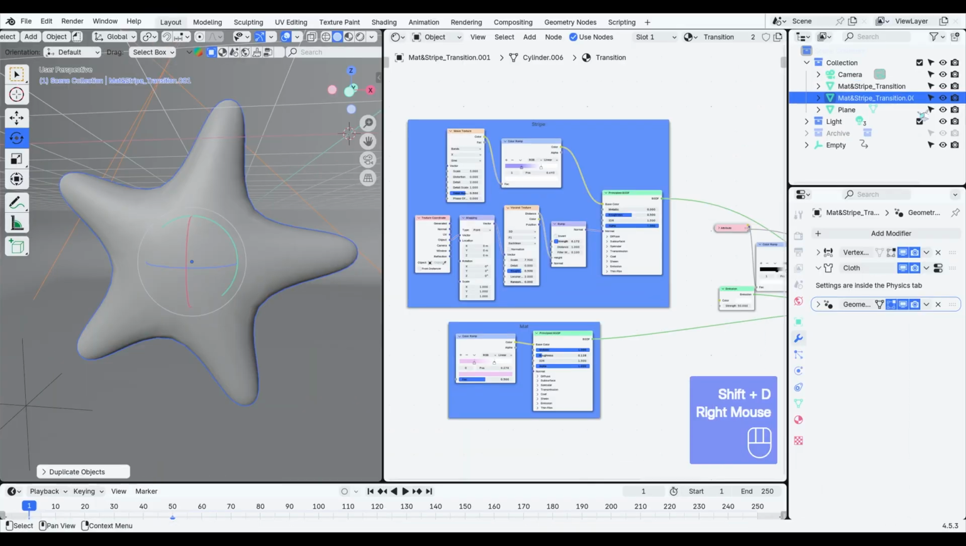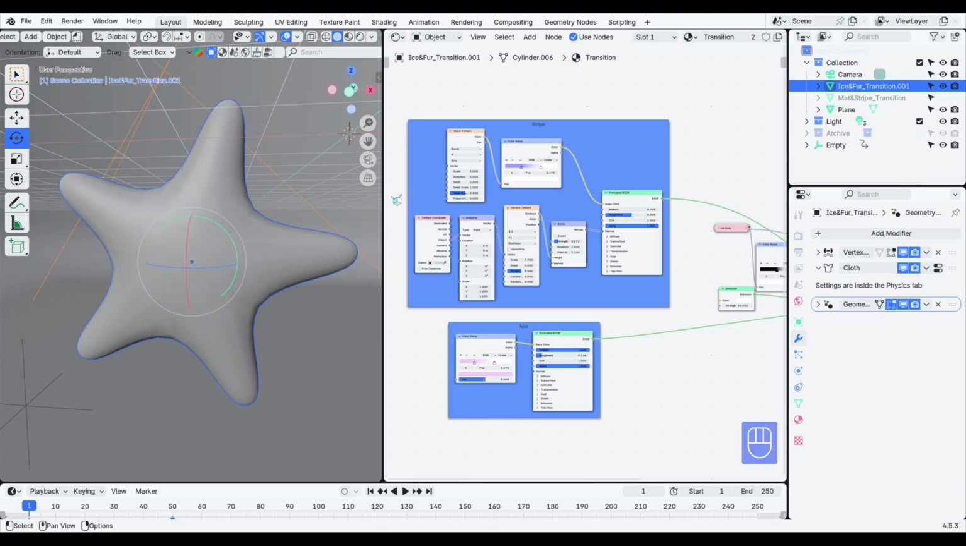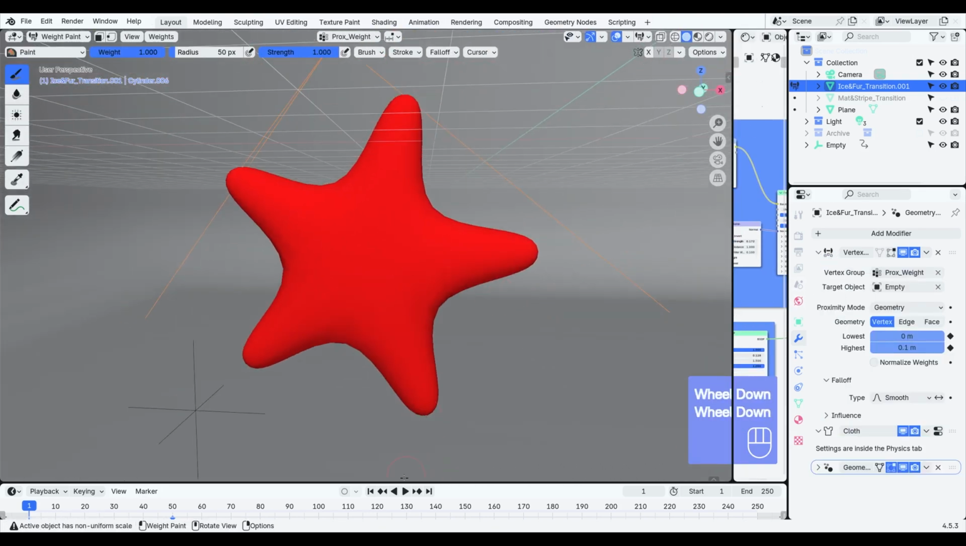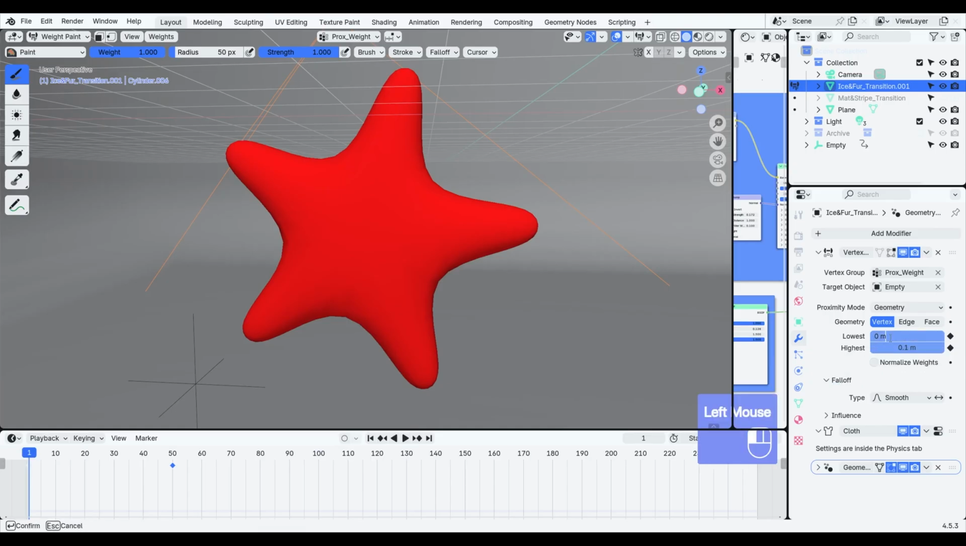For the last part, ice to fluffy fur transition, I'll invert the weight values, changing them from 0 to 1, and use that to drive the hair length in the particle system. Here's a quick demo to show how it works.